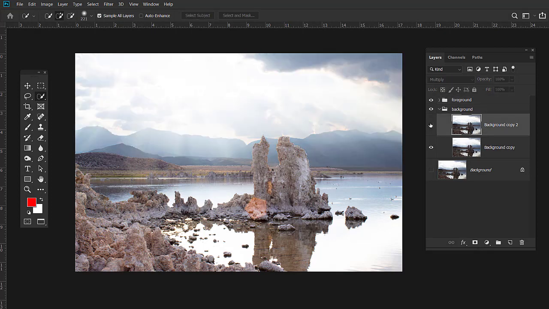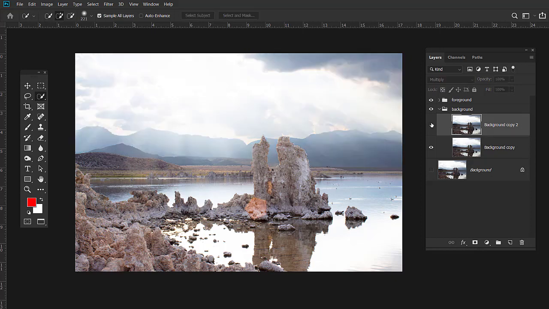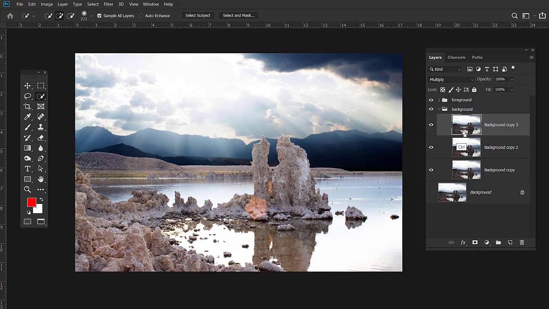See, that's before and after. I personally like this, right? But if I duplicate it again, just to bring more detail up here, I'm not going to like it so much down in here. So that's too much. I may want to maintain this the way it is, but bring down the values for the upper layer. So that's when I'm going to give this a mask.